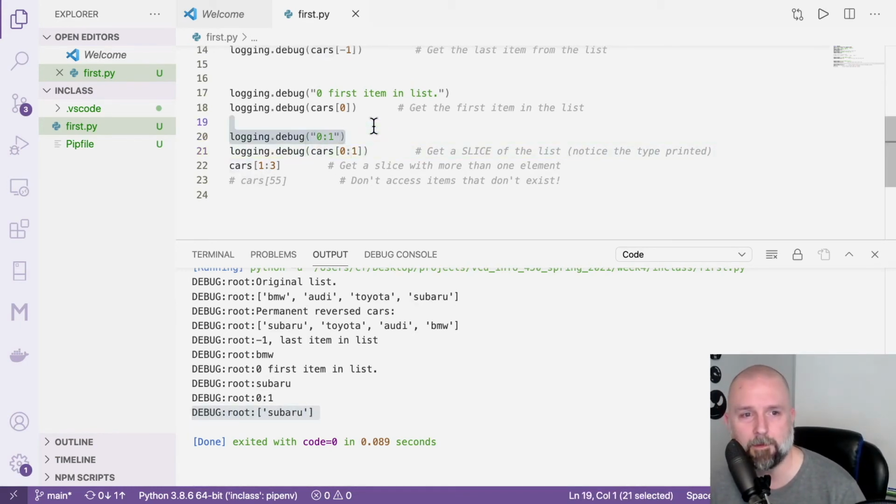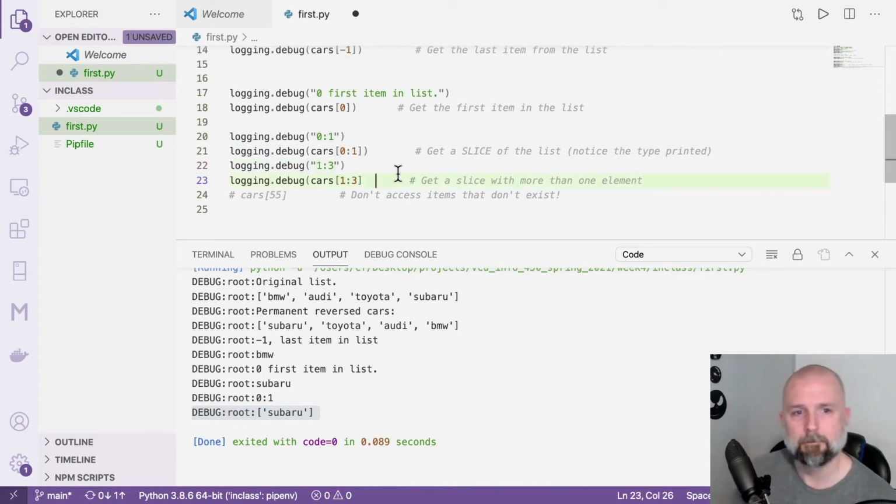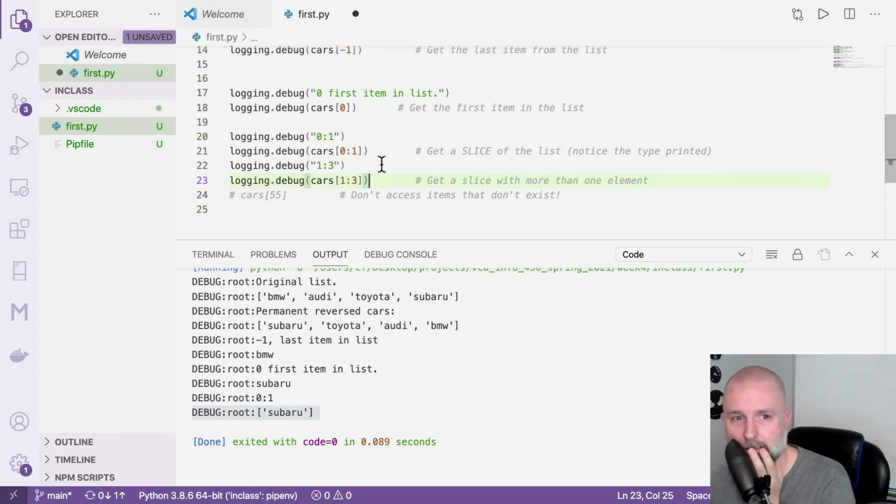Okay, so if we do that again, oh, and I totally said that wrong. I said give me one item. That's not totally accurate. What is accurate? Starting at index 0, give me all the items from 0 inclusive up to index 1 exclusive. So including index 0 up to but excluding index 1.